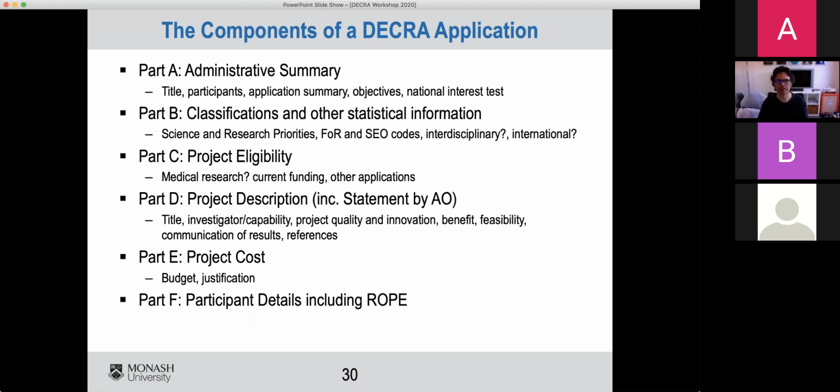And so when you assemble it, you've got these different components. Now, a challenge in putting it together is that these components don't map perfectly to the selection criteria. So if you look there, the project description includes investigator and project quality and innovation. So that's 2 different selection criteria. You've got a whole section, part F, for participant details and ROPE, which is in that investigator capability section as well. So your investigator capability is spread across 2 different components.